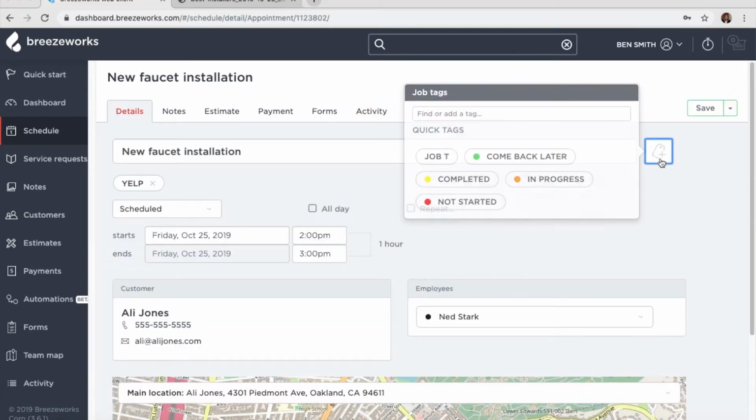If you'd like, you can update the tags on your job to indicate a change in the job status.